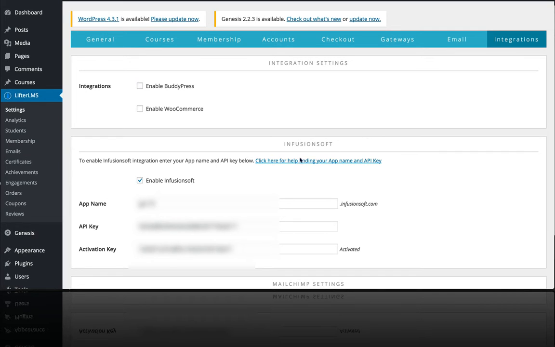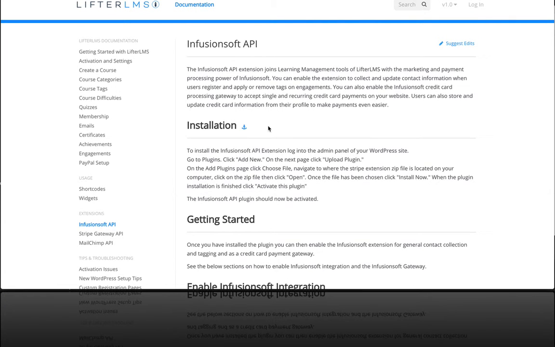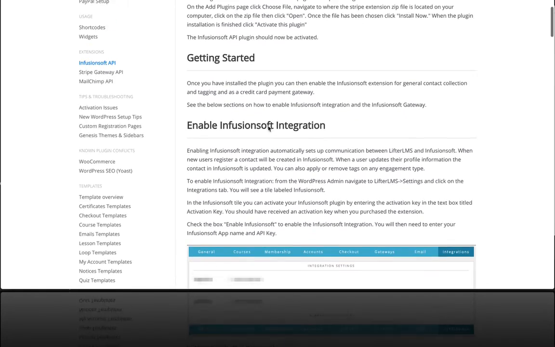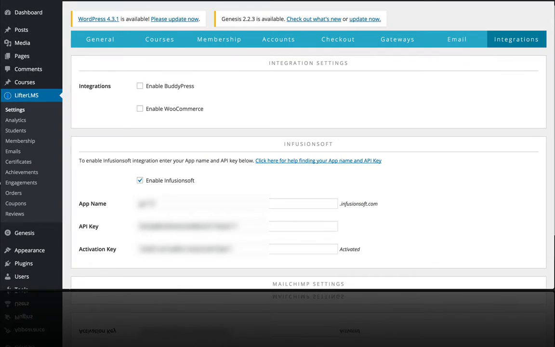So all you need to do is enter your app name, your API key, and your activation key. And you can get that from Infusionsoft. If you have trouble finding that, contact their support and they'll get you hooked up. Also, check out our Infusionsoft documentation to show you what you need to do to get going. So once we've got that active, that allows LifterLMS to talk to your Infusionsoft account.